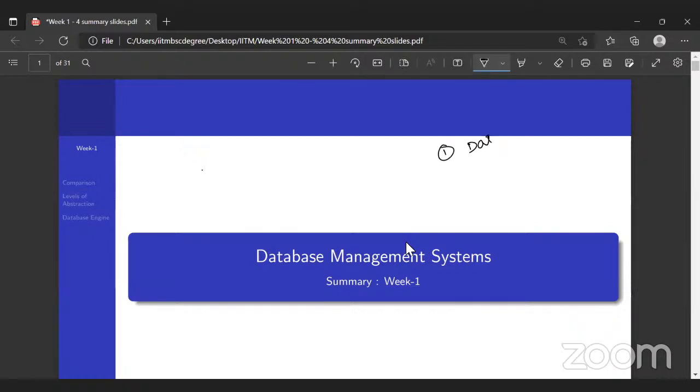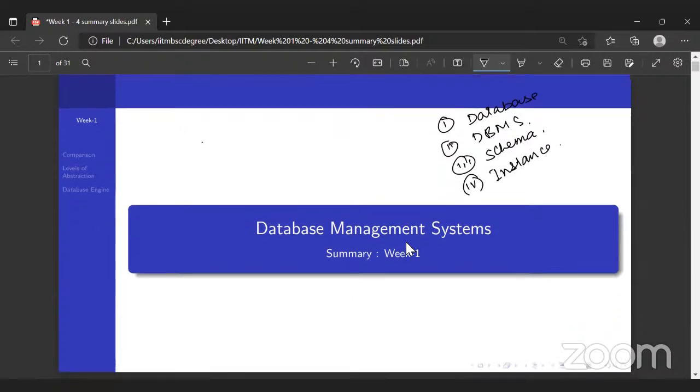Like what is database, second DBMS, schema, instance. These are the key terms of week 1.